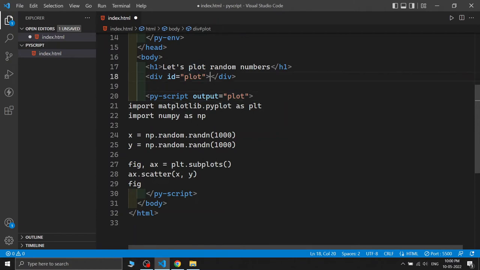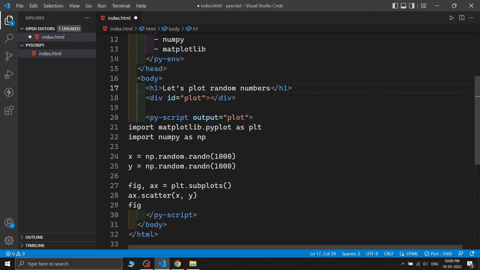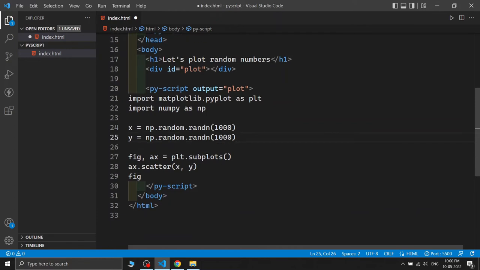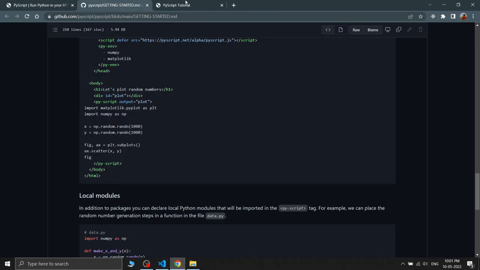Also, I have one h1 tag which says let's plot random numbers. And this code, if you know Python, you can really understand what is going on. I'm just taking x and y as random values with the help of NumPy and plotting a scatter plot. So save this and see the output now. As I have written the figure here, the output of the figure will come here in the plot.